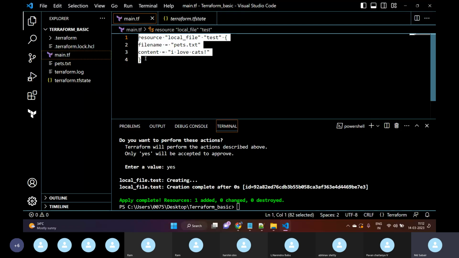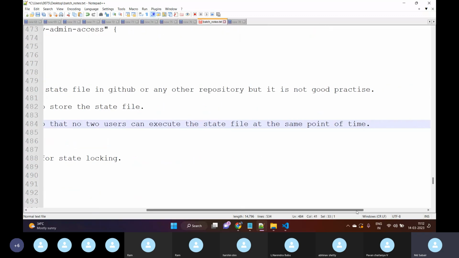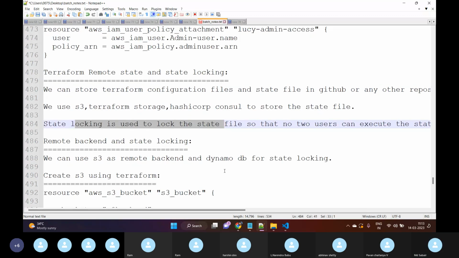Okay, no need to manually upload. Each and every time it will automatically get uploaded to our central repository. State locking is used to lock the state file so that no two users can execute the state file at the same point of time. As I said, for remote backend we will be using S3, and for state locking we will be using DynamoDB.